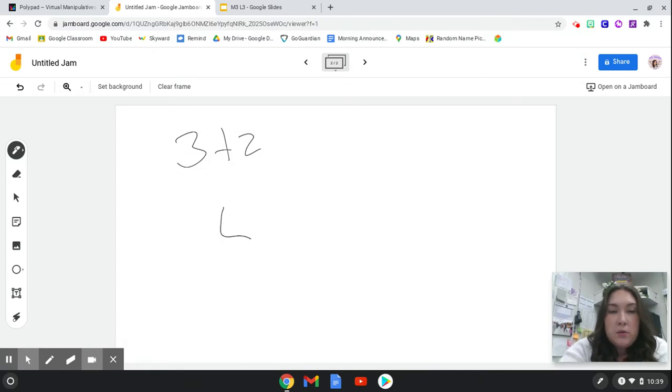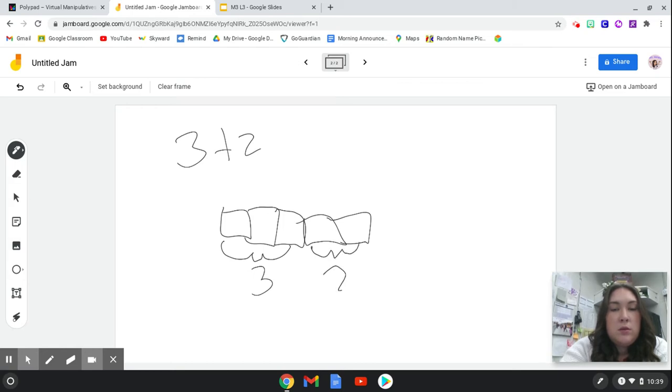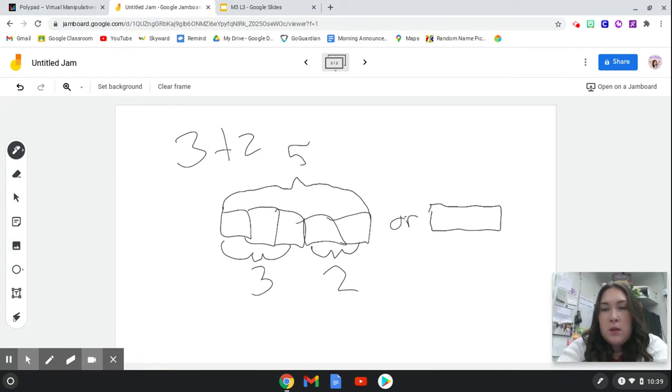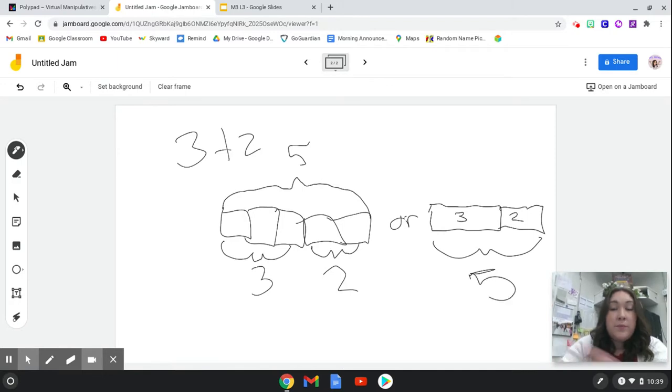I could go 1, 2, 3, label that 3, and 1, 2, label that as 2, and then my total up here could be 5. So I could do that. That's easy. I could also make it even simpler and go 3, label that, 2, label that, and label that 5 as well. So really, I can label those either way, whatever you prefer.